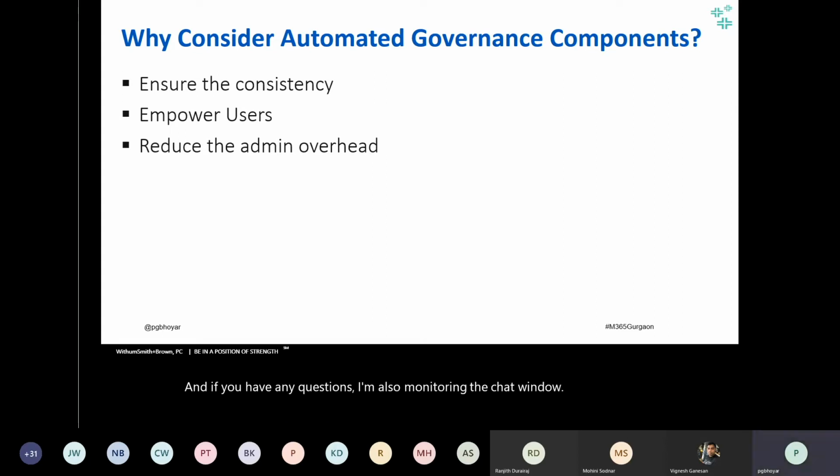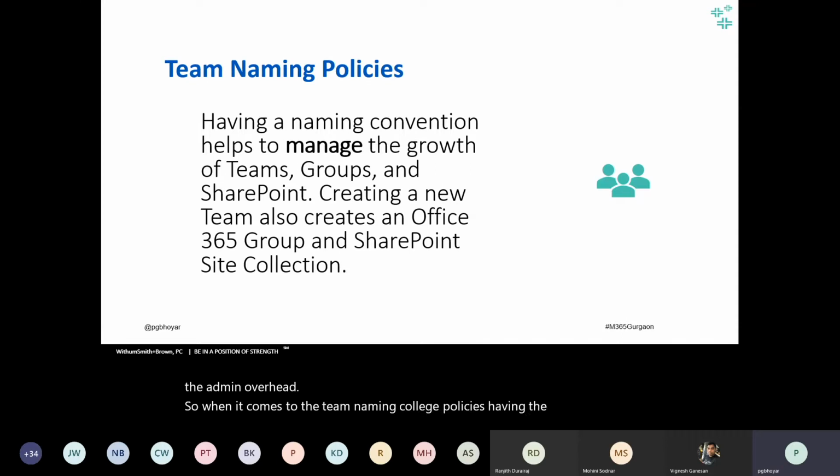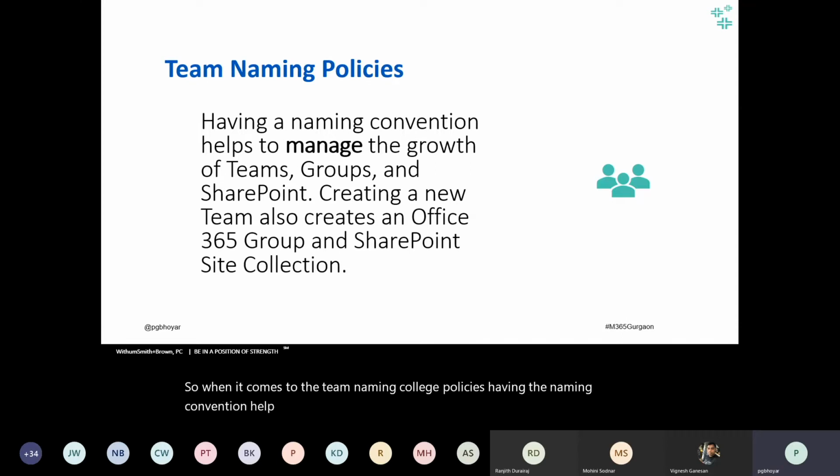All right. So as I mentioned, automated governance helps you to reduce the admin overhead. When it comes to team naming policies, having a naming convention helps you to manage the growth of the teams, the groups, and the SharePoint sites. Now, if this is the first time you are hearing about Teams, whenever you create a team, along with the team, you get an Office 365 group, and you also get a SharePoint site as well. So having a proper naming convention helps.